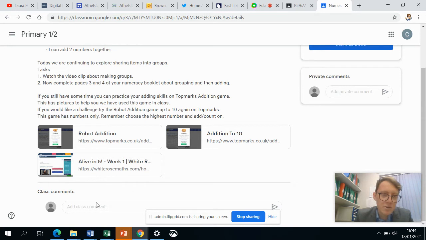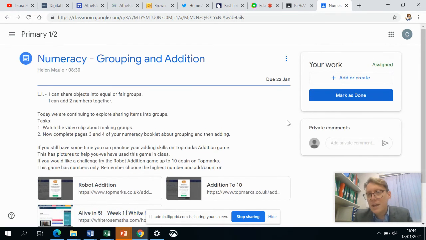So we can either add a comment here for the whole class if there's something I don't understand, or what we can do is have private comments as well. Private comments, only you and the teacher see those. So they'd be if you want to have a discussion around a piece of work, or if there's something that you're wanting to ask that you didn't want others to be aware of. Obviously, depending on what device you're using, you can use the text to speech as well, and I'd highly recommend that.